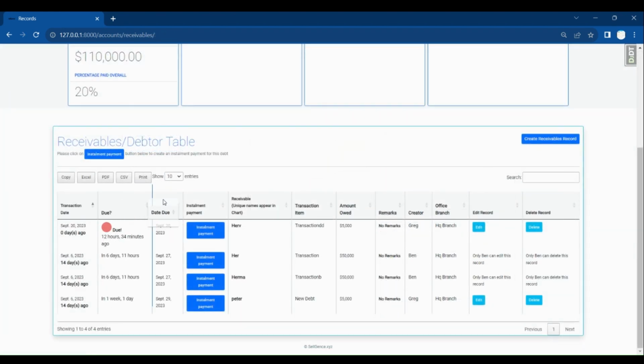On the receivables table, you may change column arrangement, filter by searching for parts of any displayed text, change the number of records displayed on one page, print, save as PDF, export as Microsoft Excel or CSV format. When a payment is due, you would get an alert for the record.